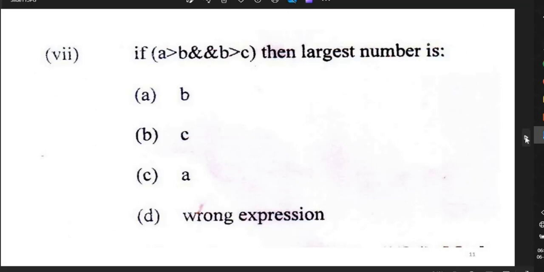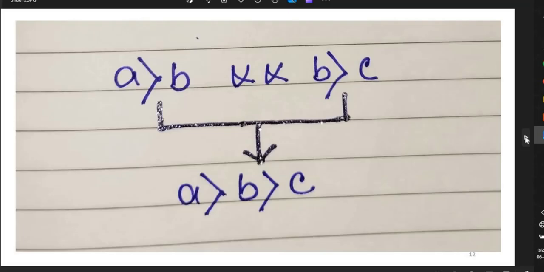The right answer is choice C, a. Here there are 2 conditions, a greater than b and b greater than c, joined with a conditional AND. Choice B is not correct because a is greater than b, so b is not the largest one. Choice B is not true because b is greater than c, so c is not the largest one. And choice D, wrong expression, is not true. This expression is a valid expression. So the right choice is option C, a.